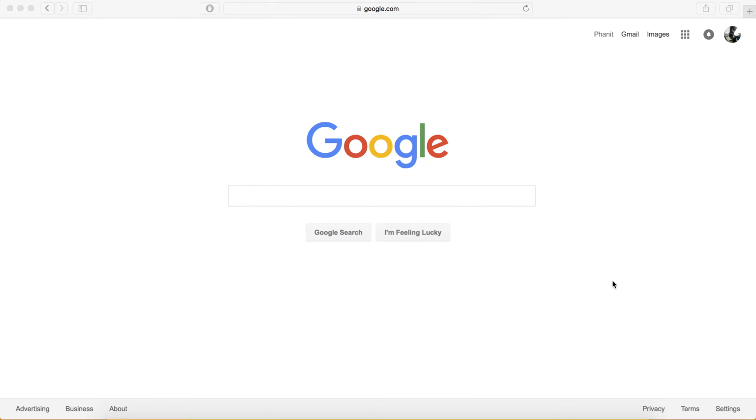Hi guys, it's been a while since I've done a tutorial, and today I'm going to show you how to use CocoaPods with your iOS projects.